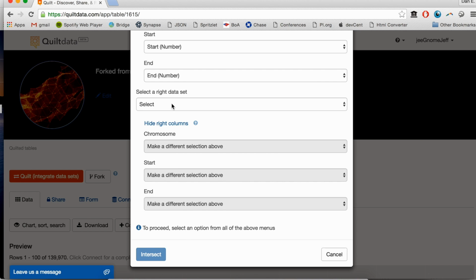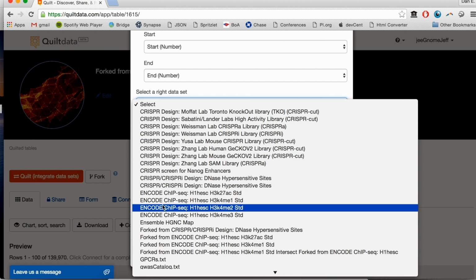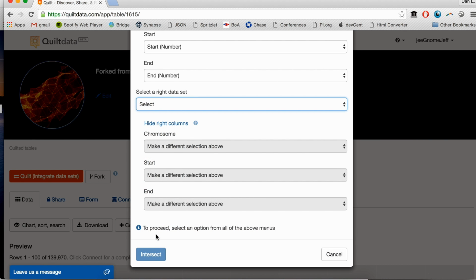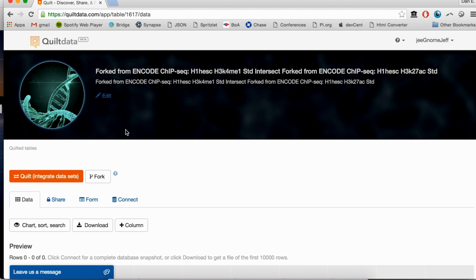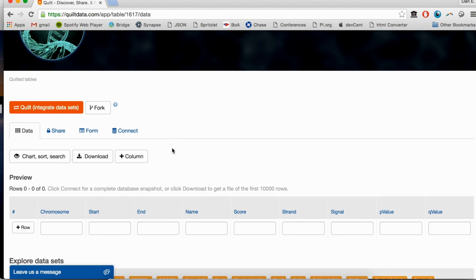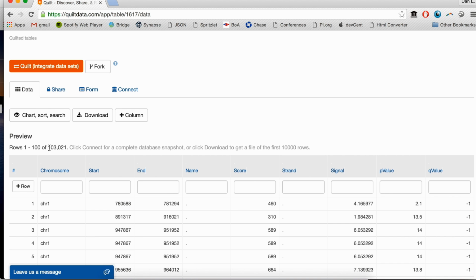And then for that right data, I've already forked out the data that we need for doing this intersect, where we're going to find that first set of the intersect between K4 monomethyl and K27 acetylation, and you can just hit intersect. This is then going to generate a new data set within Quilt. And you can see in the description here that it's auto-filled in, that it has the history of how this is generated, where you have one data set intersected with the other, and it's going to be performing that calculation in the background and creating this, and now it's done. You can see that from that intersect we have a little over 100,000 genomic intervals there.